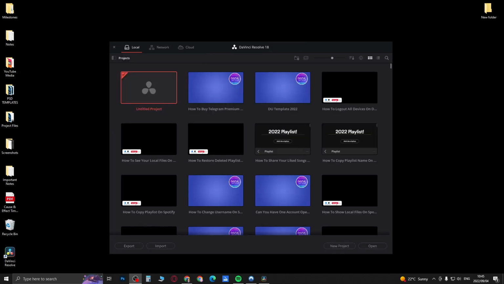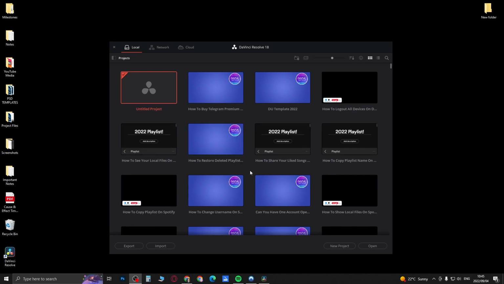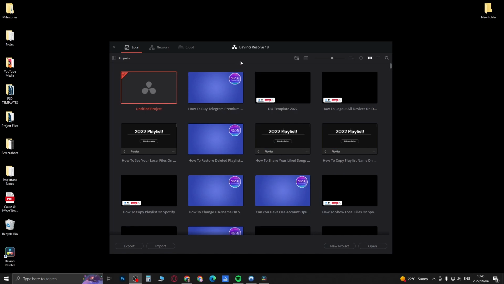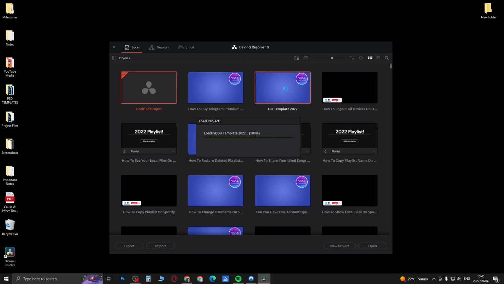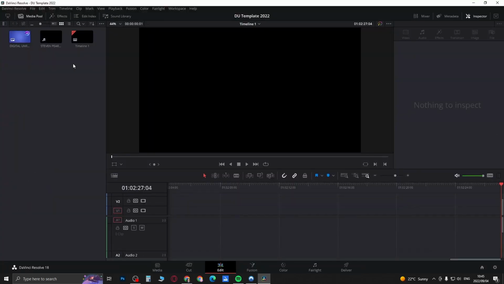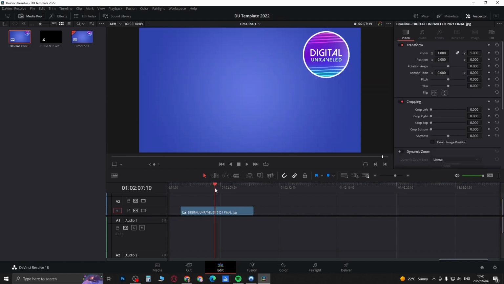Okay, I cut away to fix an error I was having: it was stuck on loading the projects, and I found the problem was my VPN. So I disconnected my VPN and then it loaded my projects just fine. Now you can see at the top it says Davinci Resolve 18. I can click on a project and it has loaded just fine. I can go to the edit tab, I can import media into the timeline, and you can begin editing.